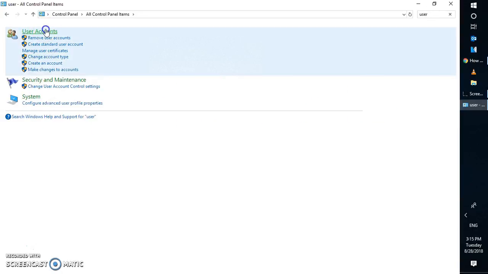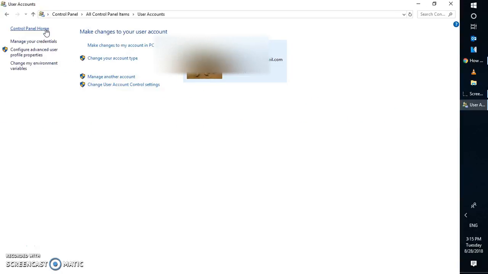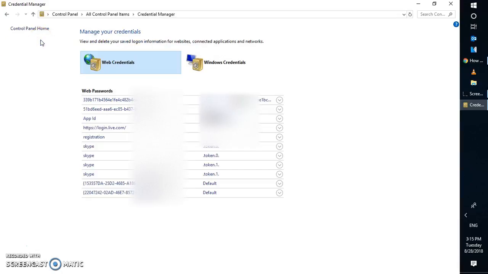Under user, you will have to click on user accounts. Under user accounts, you will have to click on manage your credentials. Once you click on manage your credentials, you have two different options here. If you want to restore your web credentials, you can click on this. And if you want to restore your Windows credentials, you can click on this.